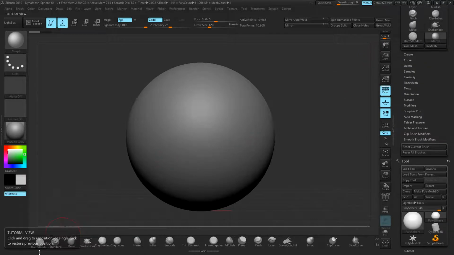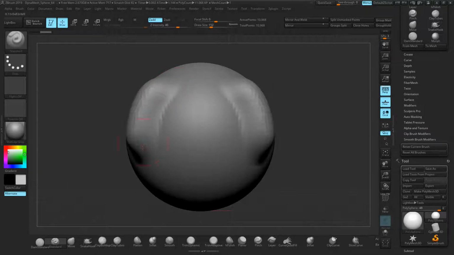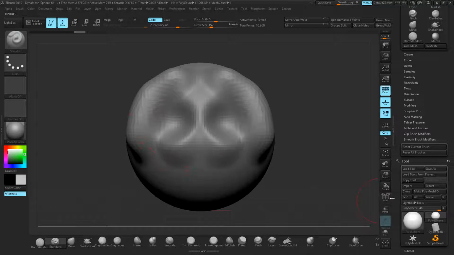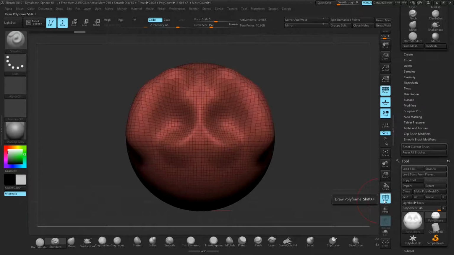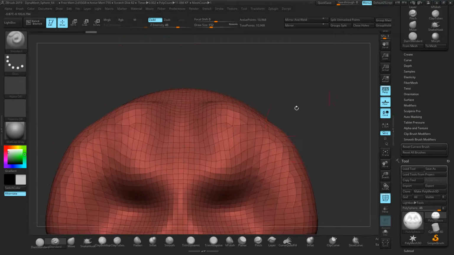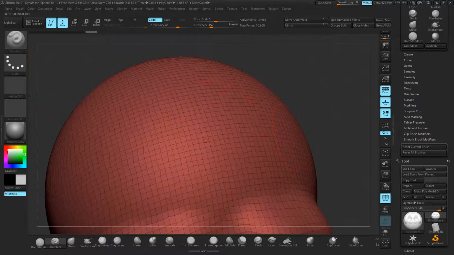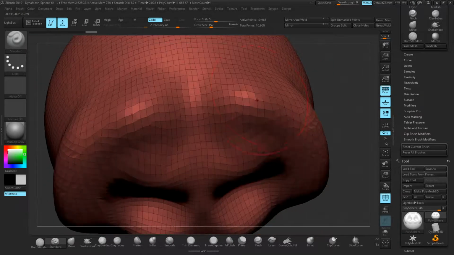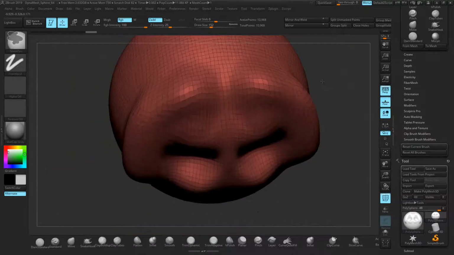So first of all, let's select the Dam Standard. In fact, no, let's stick with the standard brush because I want to show you something here. As I start to sculpt into this sphere, if I select the poly frame here, so now I can see my polygons, we can see that it's actually stretching all of those really neat squares into stretched out rectangles and in some cases triangles.